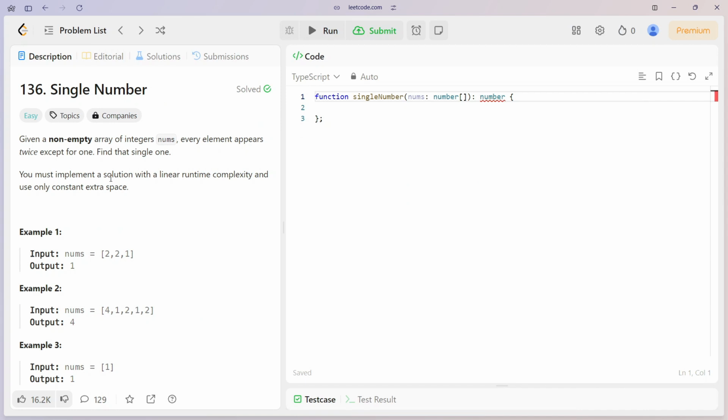Today we will solve the LeetCode problem, which is the single number problem, and we will solve it using TypeScript. So what exactly is the single number problem? Well, imagine you have an array of integers where every element appears twice except for one. Your task is to find that single element that appears only once.